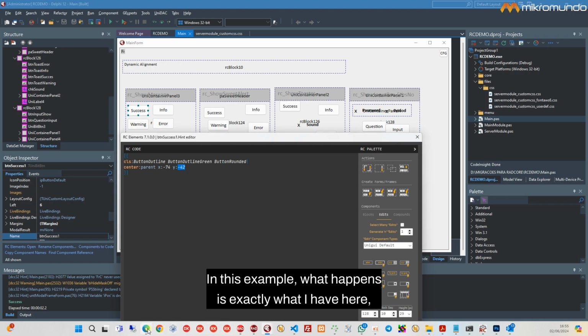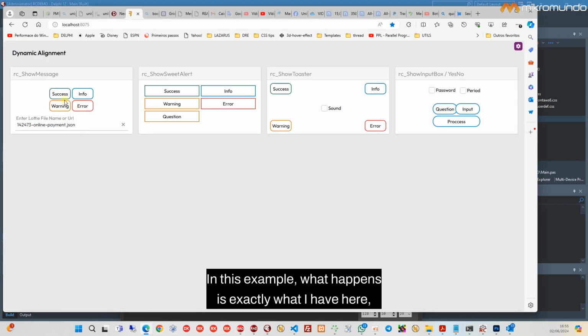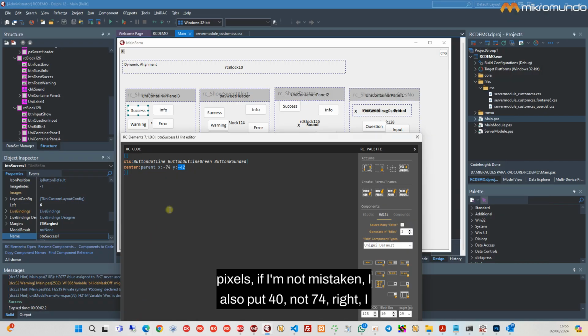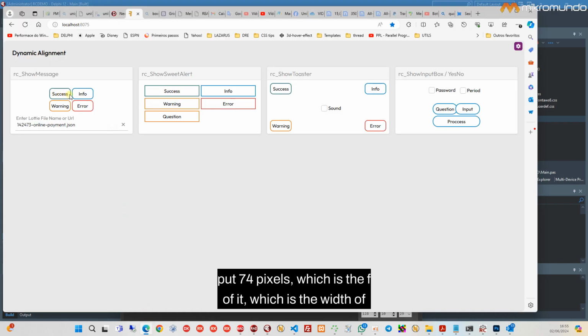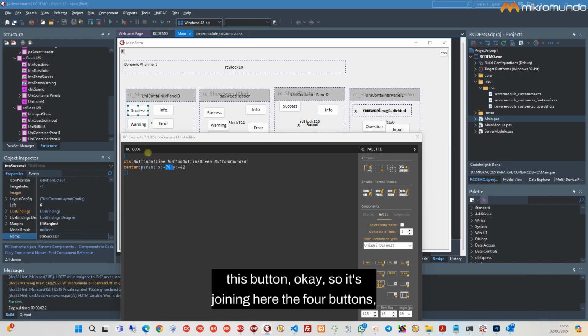In this example, what happens is exactly what I have here. My container, where this button is inside, it's not inserted, it's coming in the middle of the screen, but I'm going back up 42, which is precisely its height. And I'm stepping back to the side as well, so many pixels. If I'm not mistaken, I put 74 pixels, which is the width of this button, so it's joining the four buttons here, the effect that I caused.